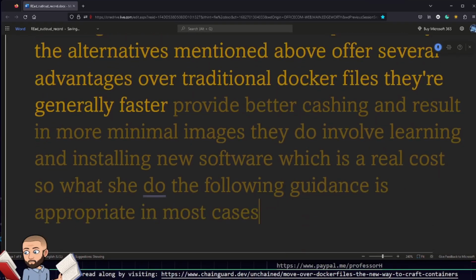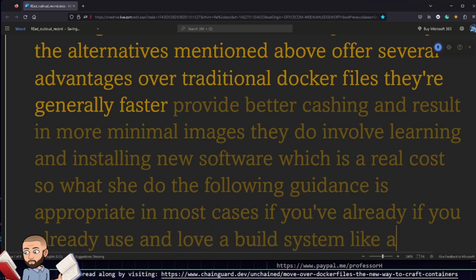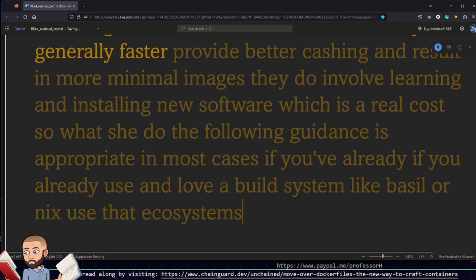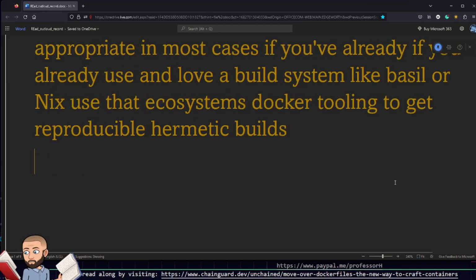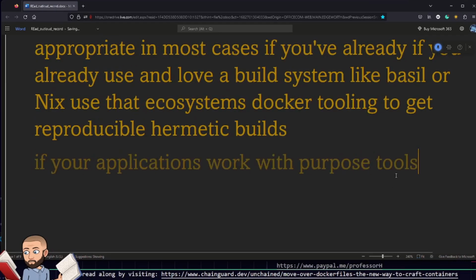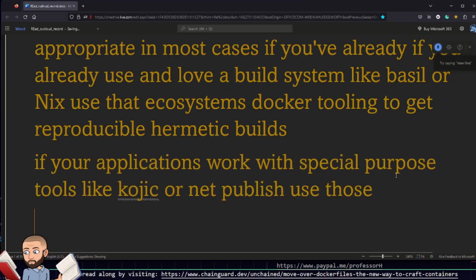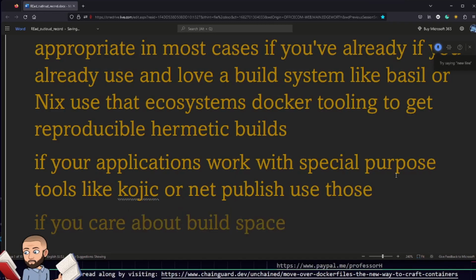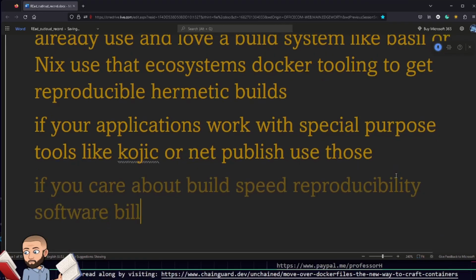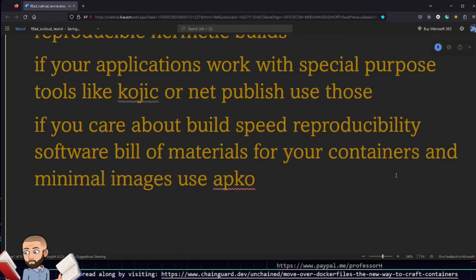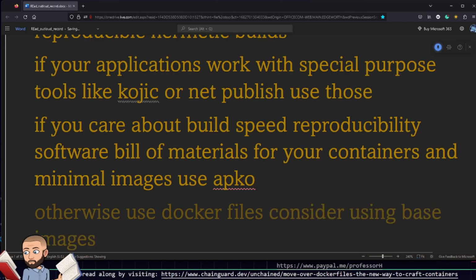If you already use and love a build system like Bazel or Nix, use that ecosystem's Docker tooling to get reproducible hermetic builds. If your applications work with special purpose tools like ko, Jib, or .NET Publish, use those. If you care about build speed, reproducibility, software bills of materials for your containers, and minimal images, use apko. Otherwise, use Dockerfiles. Consider using base images that come from the above tools.